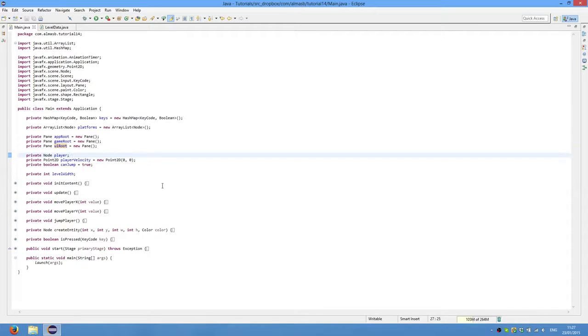Every entity within this basic platform will be represented as a node. So if you're doing an actual game, then you only want to have a class called entity, which extends node or extends parent, so you can have advanced graphics and things like that.